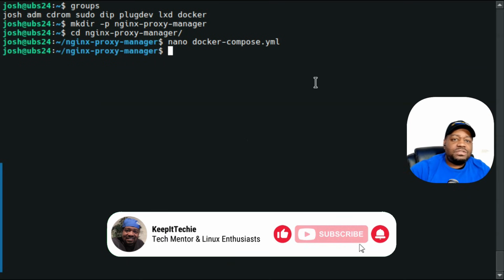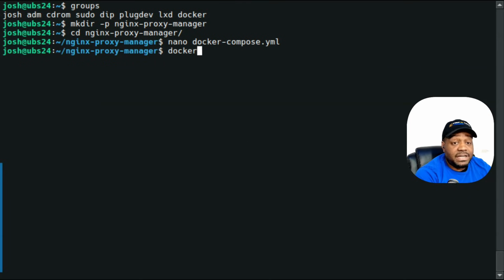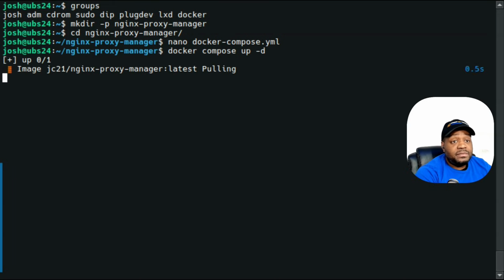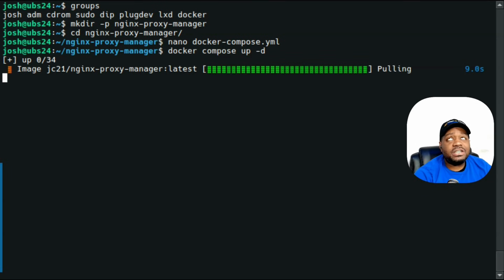Now all we have to do is start up our container. So docker compose up -d and press enter. This will pull the image for us and start our Docker container. It should take 30 seconds to a minute or so, so just give it a little time. Once it completes, we can go over to the website and show you guys.